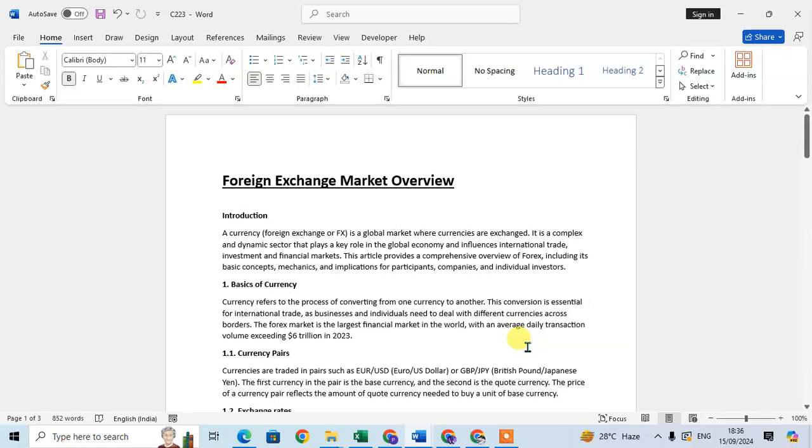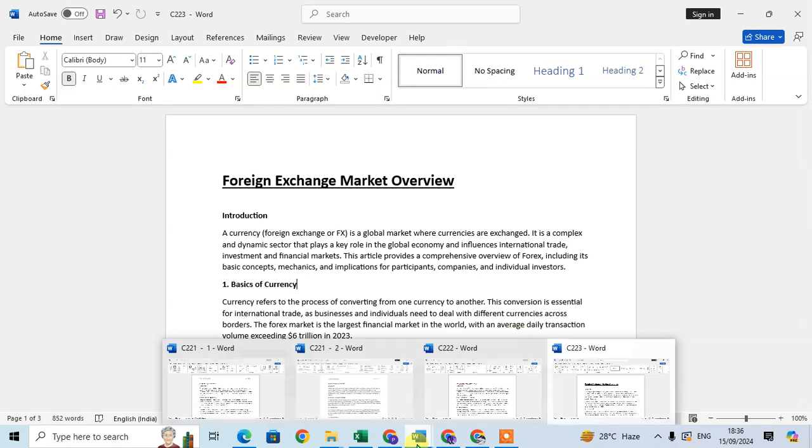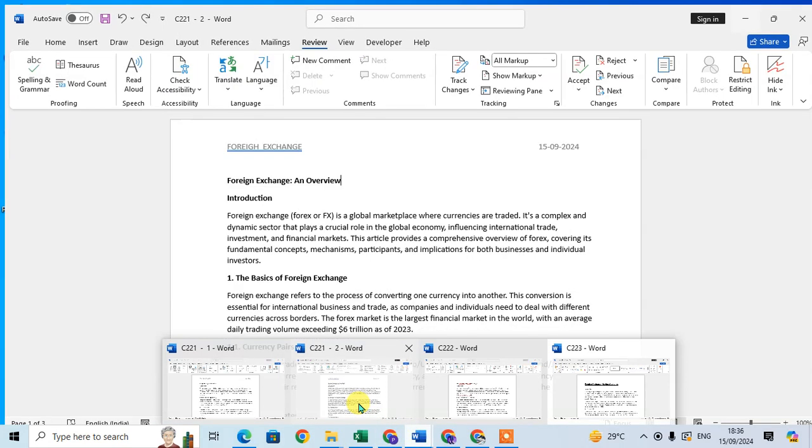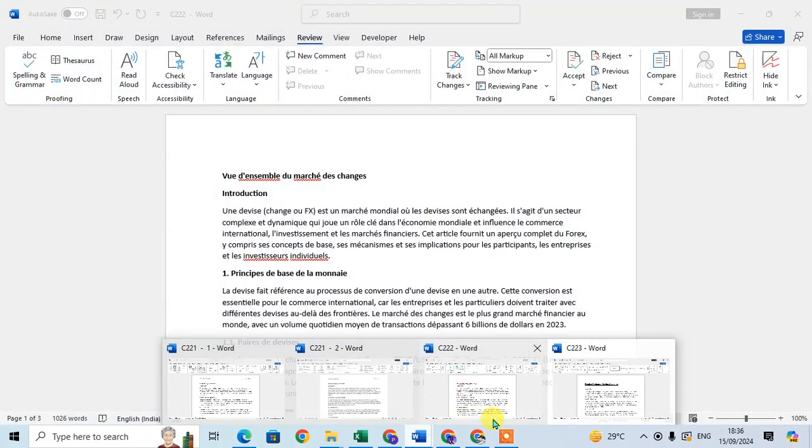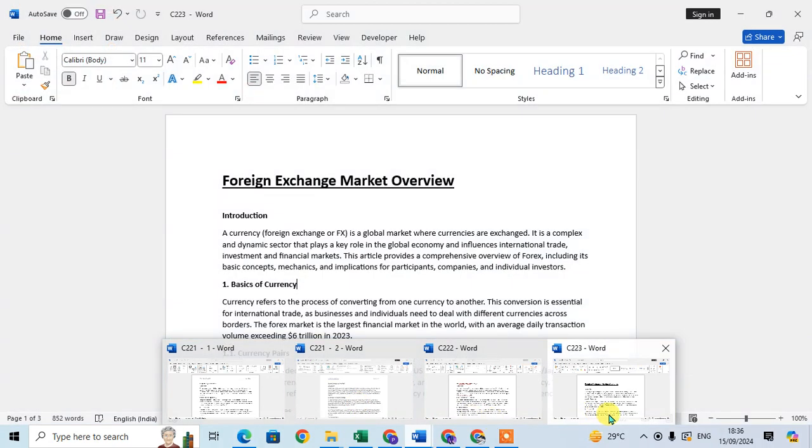In this video, we will learn how to switch windows in a Microsoft Word document. On this laptop, when I keep the cursor on the Word icon on the taskbar, there are 4 Word documents open. The first one is C221-1, the second one is C221-2, the third one is C222-C22, and the fourth one. So these are the 4 Word documents that are open.